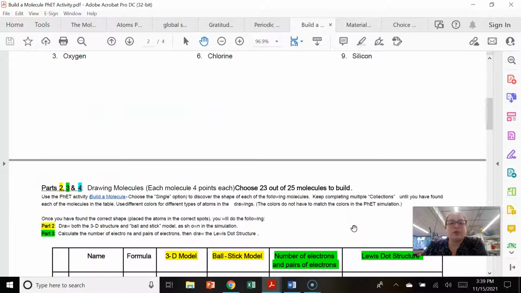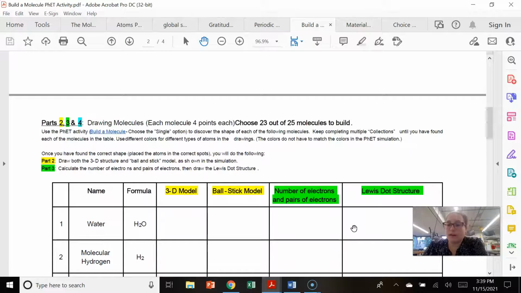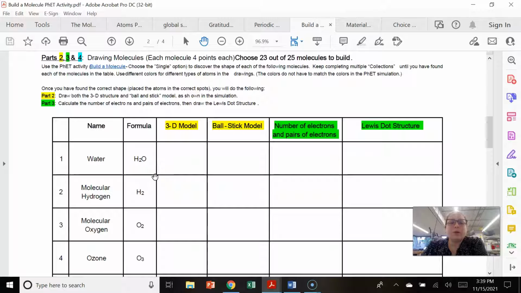And then you'll move on to part 2, where you will open the Build a Molecule PhET online. There's a couple of links in here for the molecule PhET. Once you open it, you're going to be building each of these different molecules, and there's 25, and you get to choose 23 out of the 25 molecules to build, so you can skip 2.